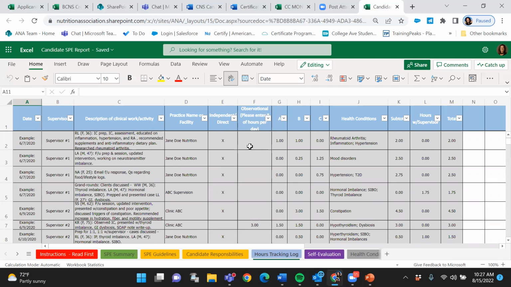Column F, however, is for observational hours. So here, instead of entering a check or an X, you'll actually enter the number of hours or time spent, and this will subtotal at the bottom of the sheet. So again, row 800. And the reason that you fill the hours in here in the observational is because there is a maximum number of 250 observational hours. So that's why you'll enter these in, and then those do translate into categories A, B, and C. So both independent or direct and observational do get put into your categories A, B, and C.